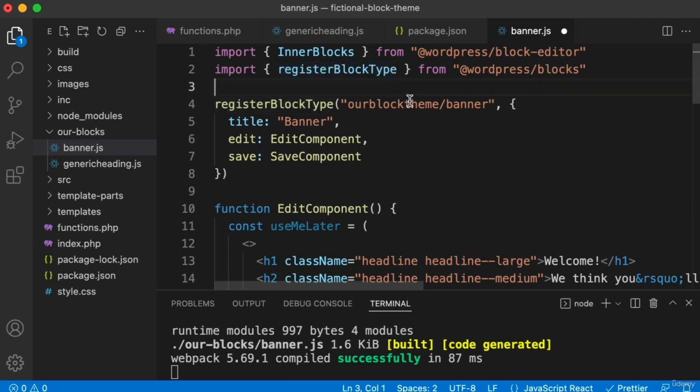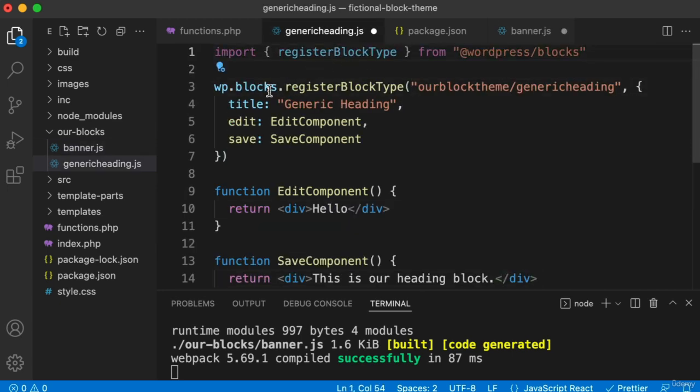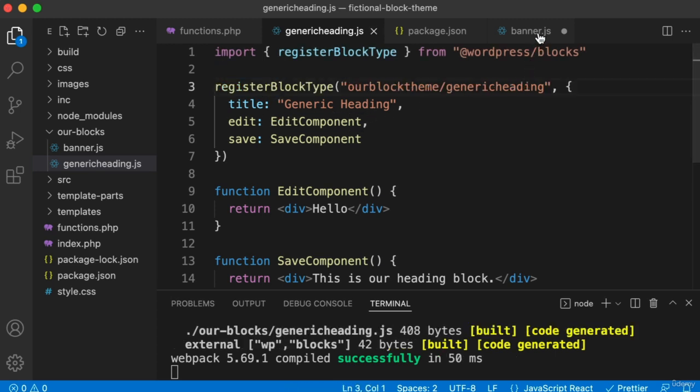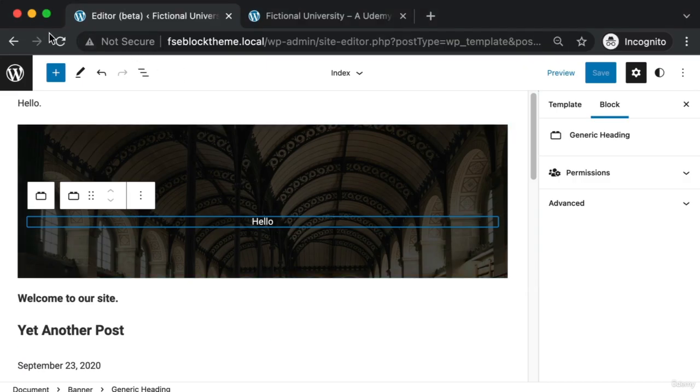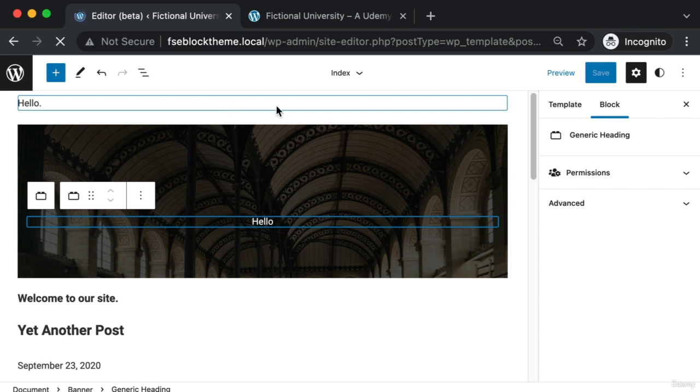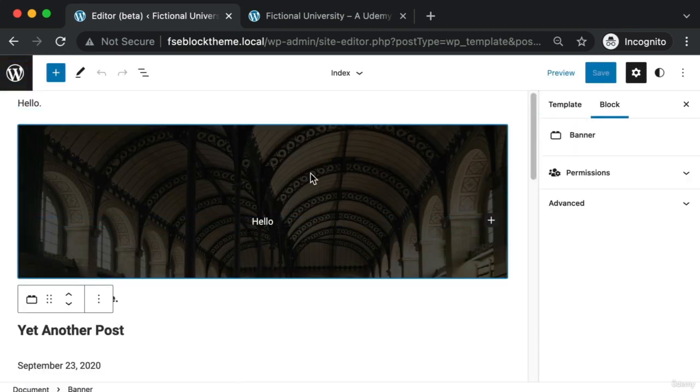If you wanted to, you could do the same thing in our generic heading JS file. So I would just copy this line of code up at the top of generic heading, just paste it in, and then you can get rid of the wp.blocks. Just like this. If we give that a save, and I'll also save banner.js, we can go test it out. So if we refresh our template edit screen, cool, everything still works wonderfully.